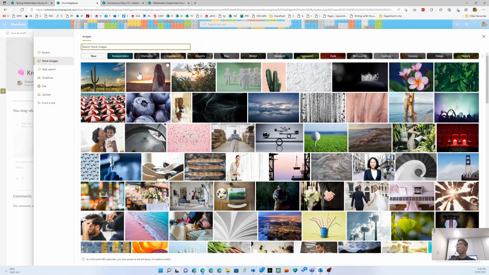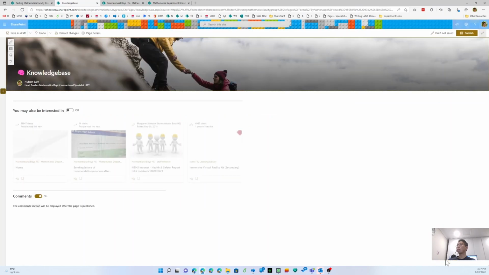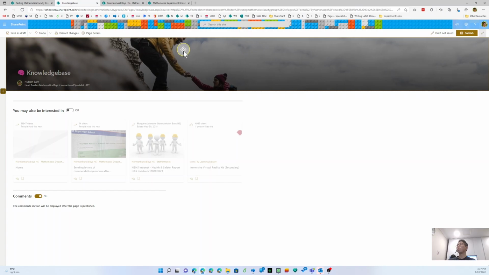And I might actually go and choose help. So is there a page that is help? Well, the mathematics department page actually has this particular image there. It's of two people helping each other climbing a steep mountain. So let's just insert that. And again, you could sort of set the image's focal point just by moving that little thing.